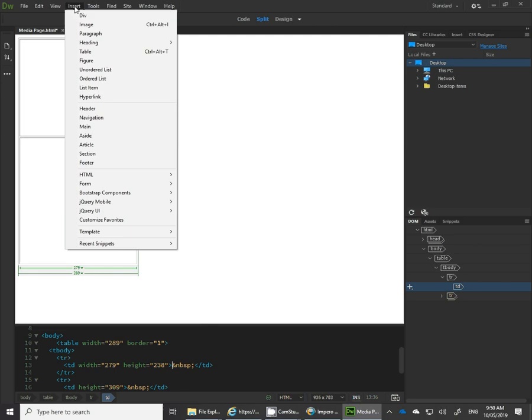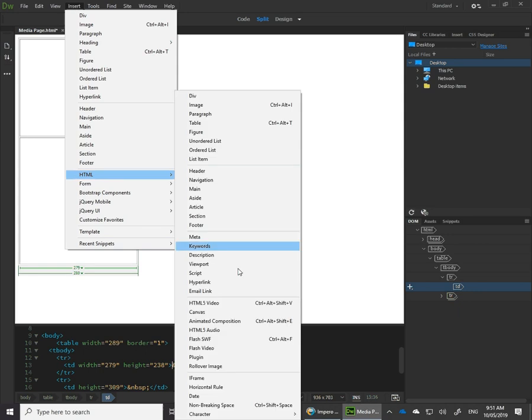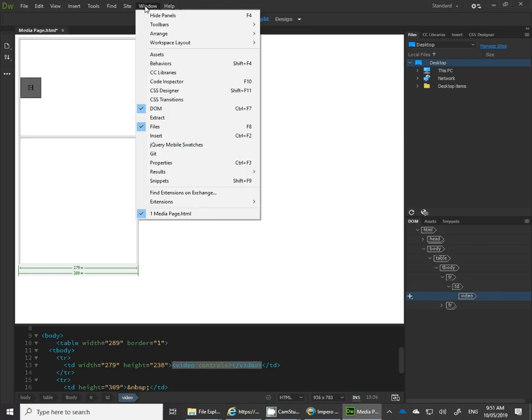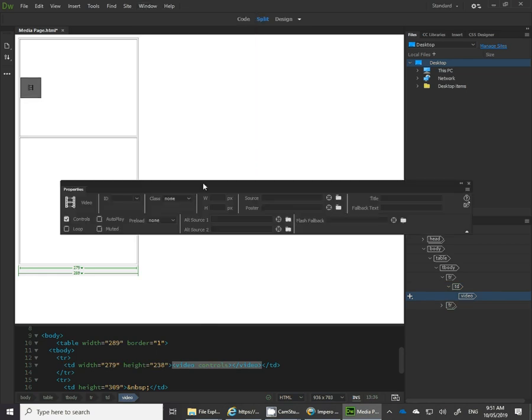We go to insert, we go to HTML, and we go to HTML5 video. Okay, we click on there, and what will happen is you'll get this little grey box and it looks like nothing's happened. It looks like you've got it wrong, but you haven't. Okay, you click on the box, you go to window and you go to properties. Remember, whenever you want to do anything in Dreamweaver, you almost always got to use windows and properties.